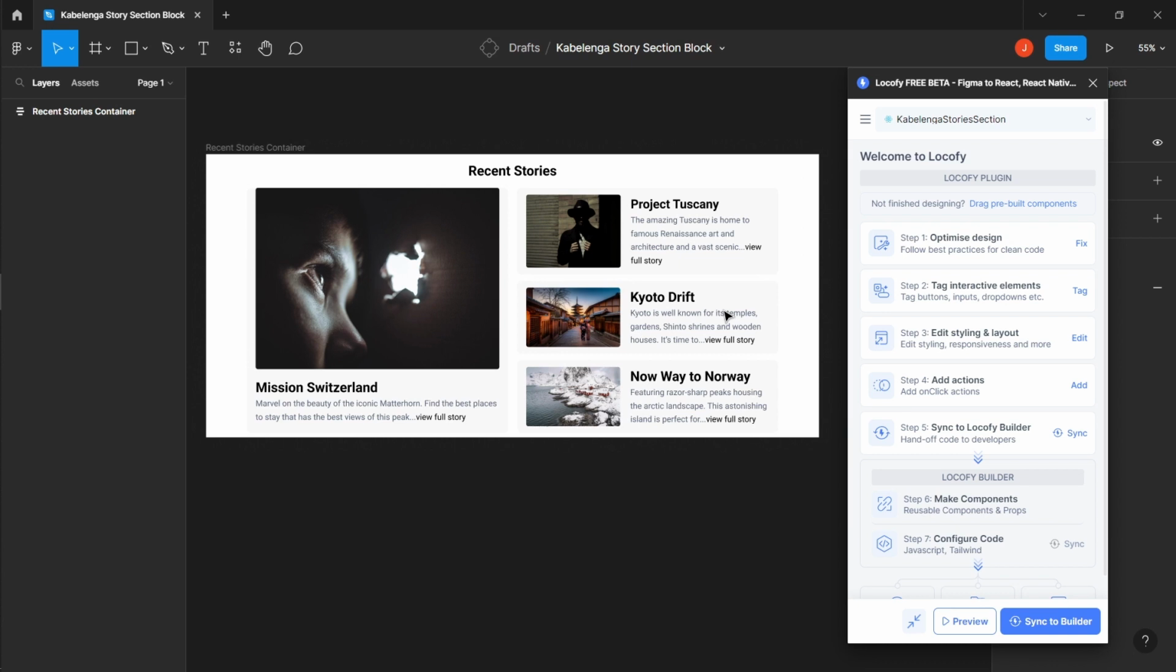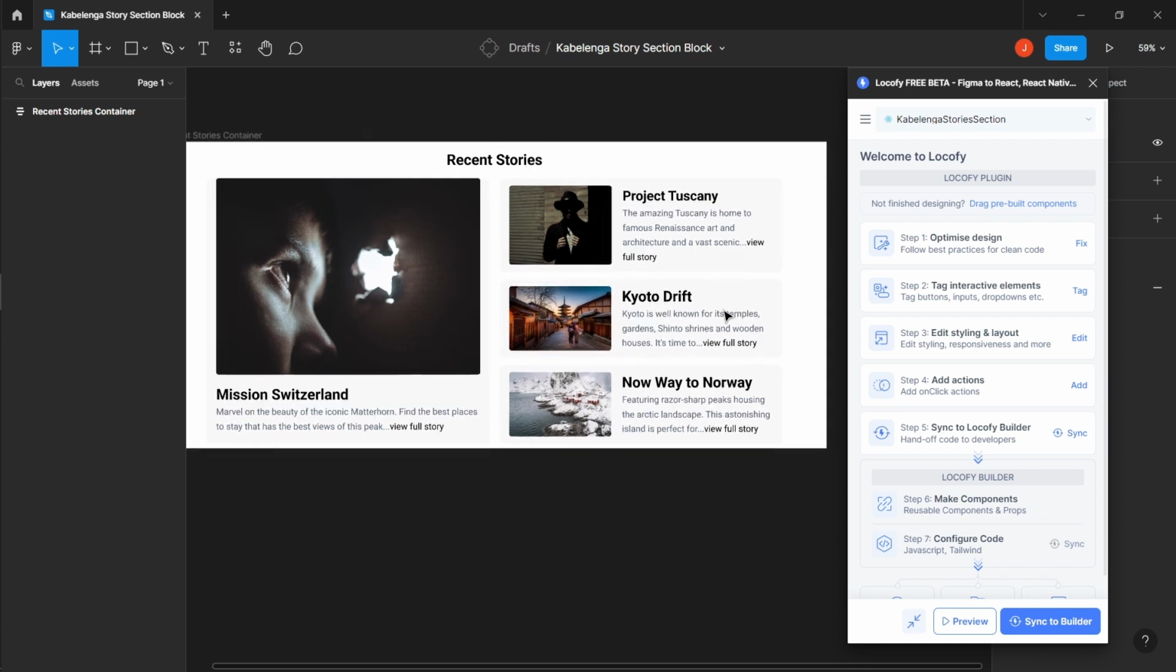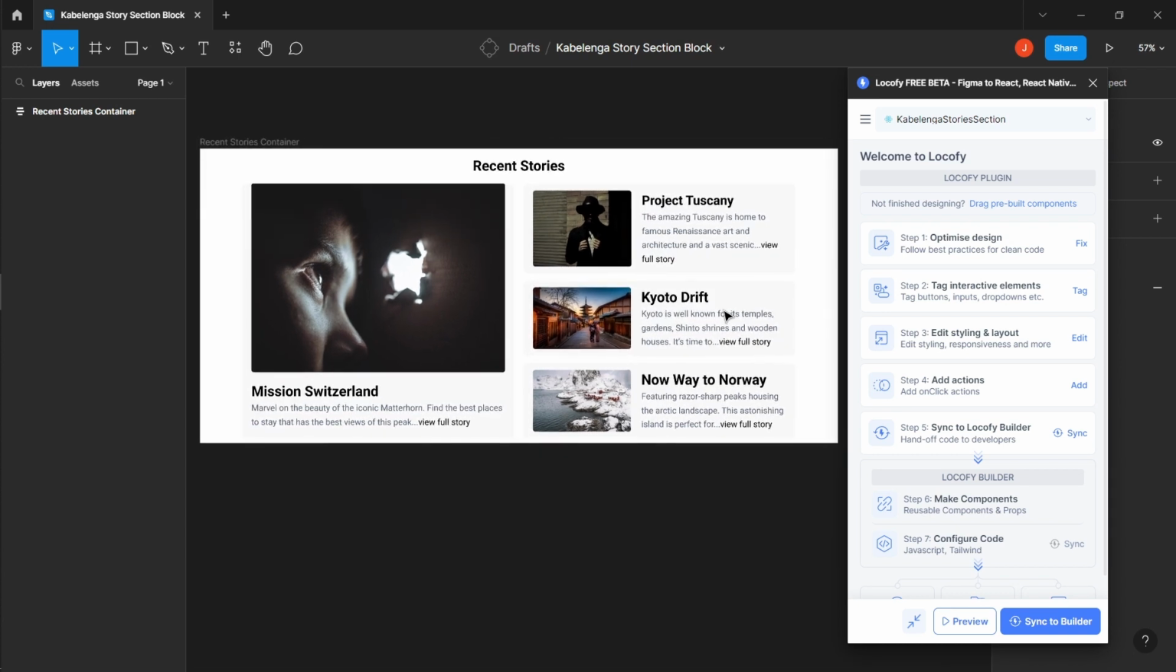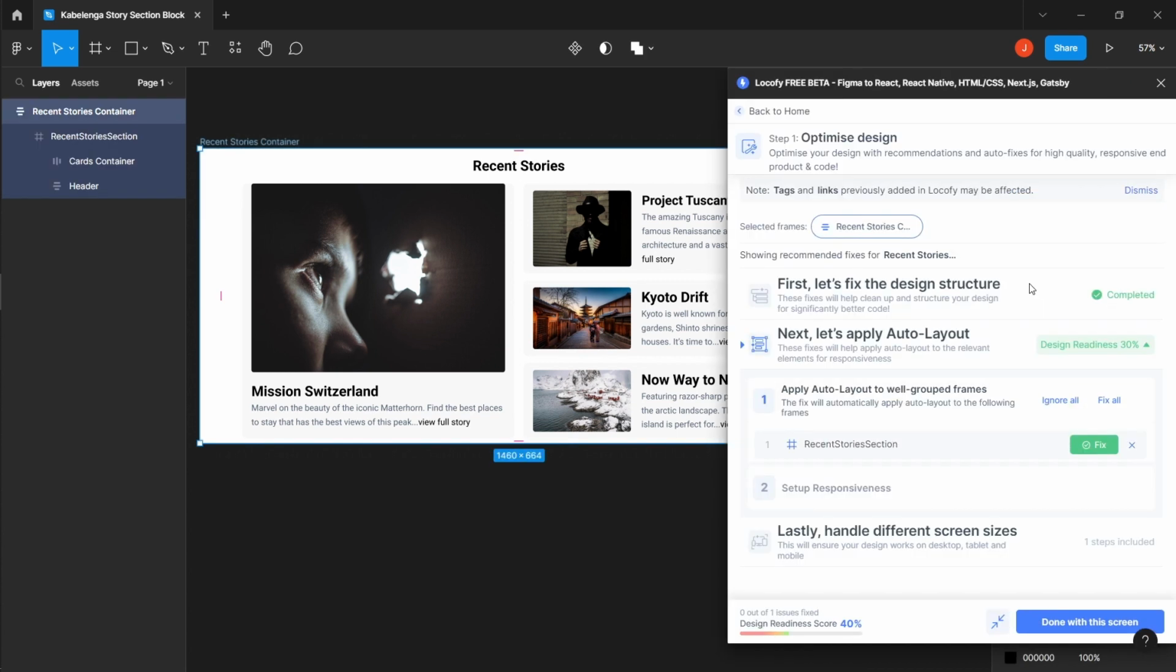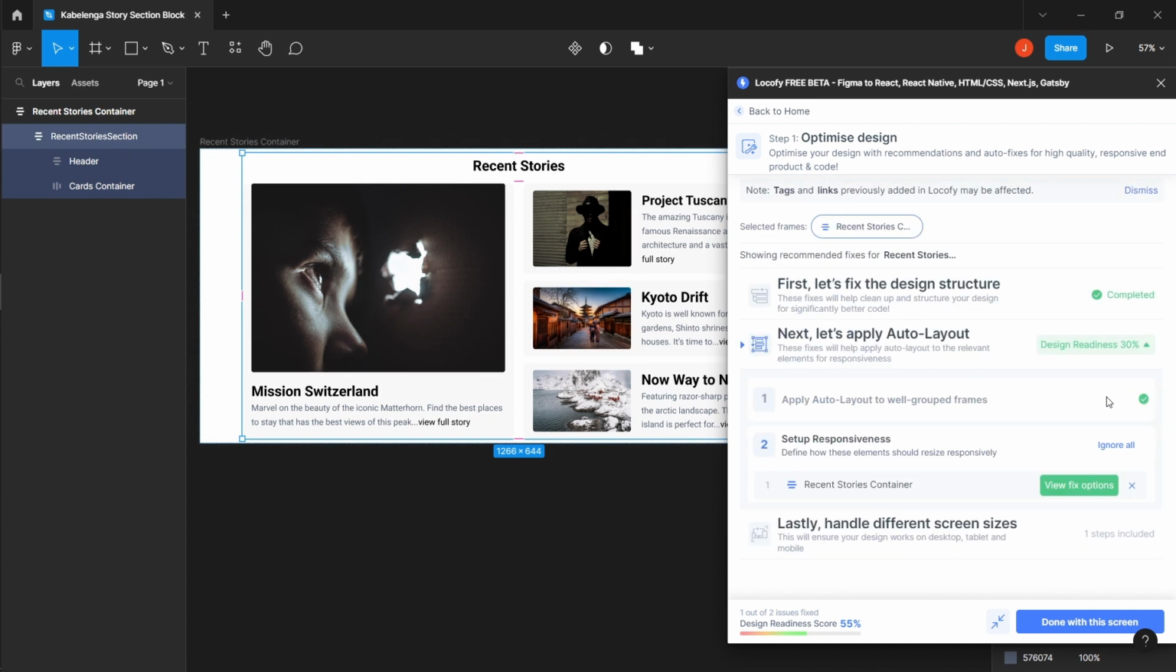The design optimizer will scan your frames and suggest fixes to handle bad groups, inconsistent alignment, and responsiveness. To optimize our design, we click on the Fix button. The optimizer has fixed our design and let us know that it's almost ready. It suggests some fixes that we can apply. To apply these fixes, we click on Fix All. The optimizer has applied auto layout to our design. However, it has identified that our design is not responsive. It suggests clicking View Fix Options to see how we can make it responsive.